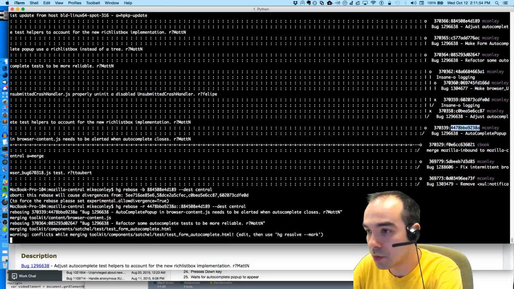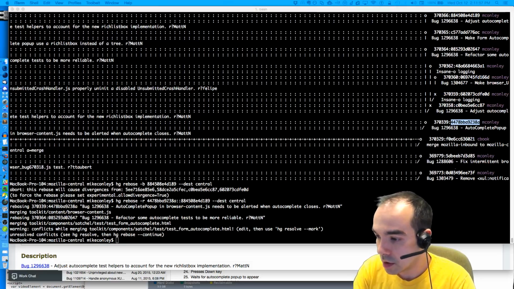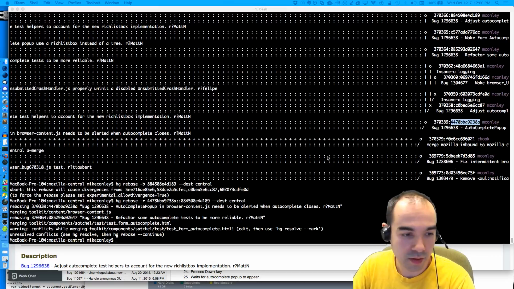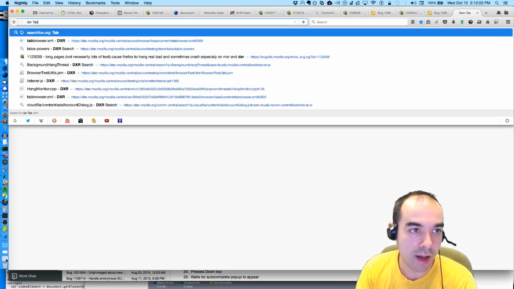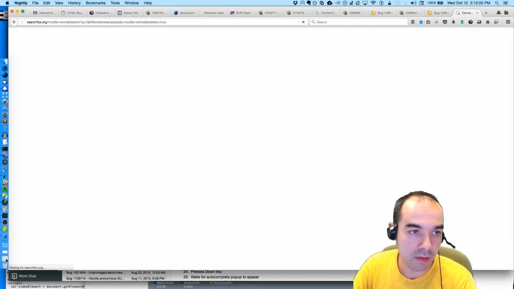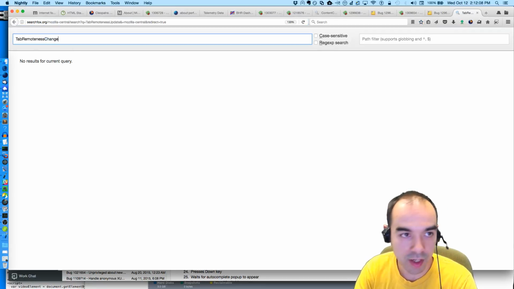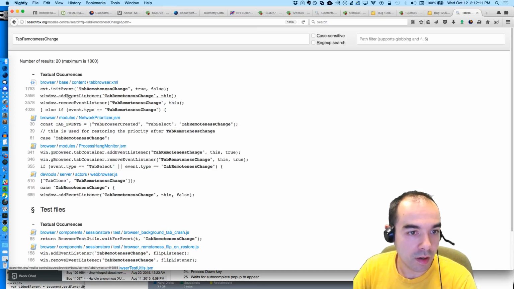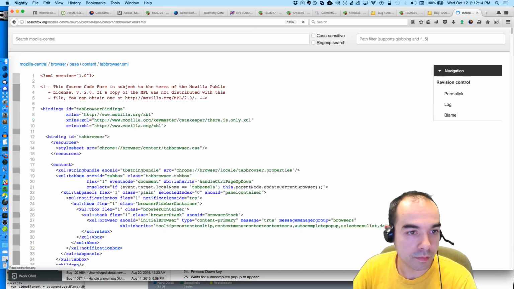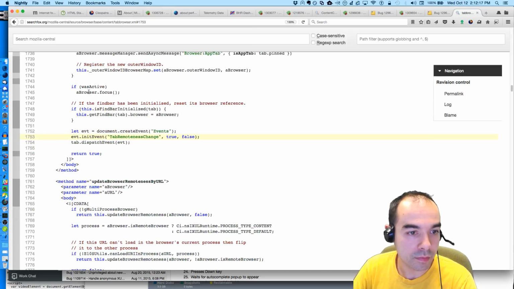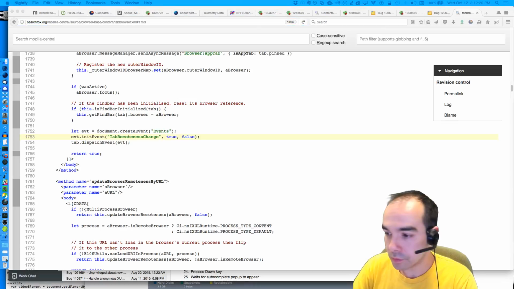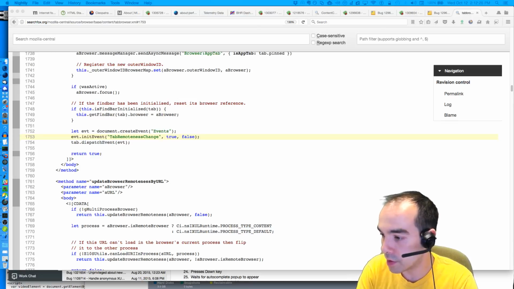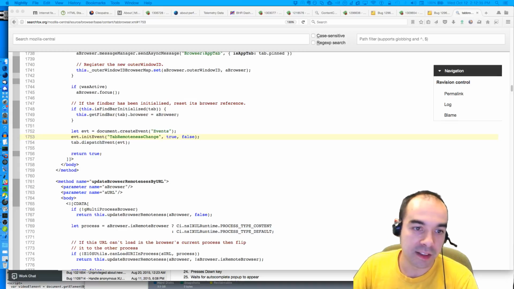Does any event dispatch from remoteness changes? Yes. The tab remoteness update, or tab remoteness change. We dispatch a tab remoteness change event on the Zool tab element after the remoteness flip occurs. Okay.